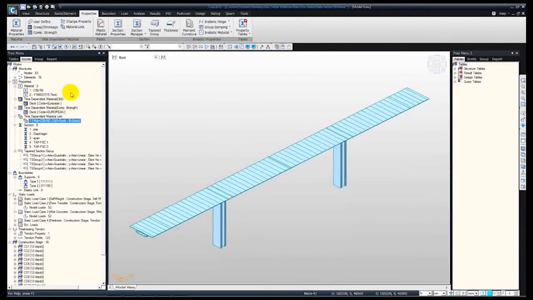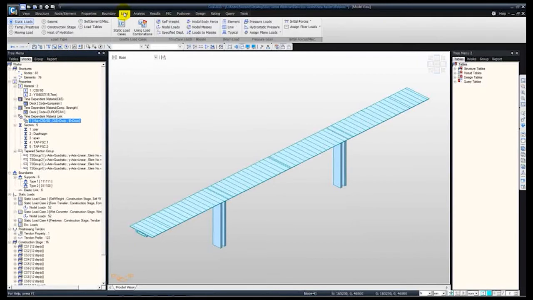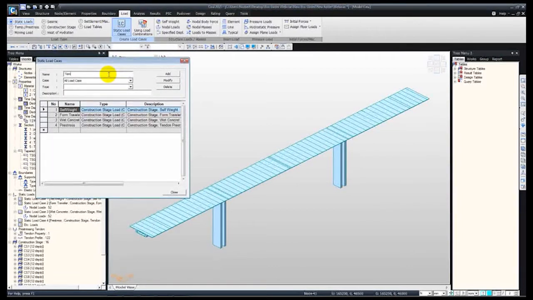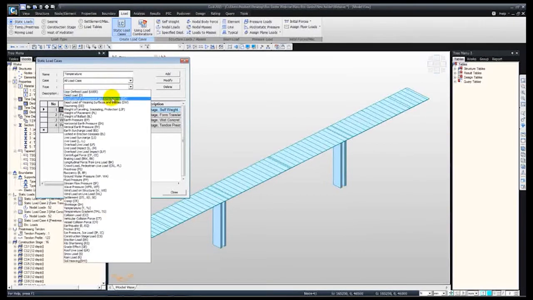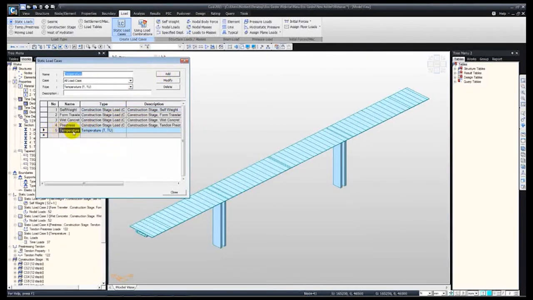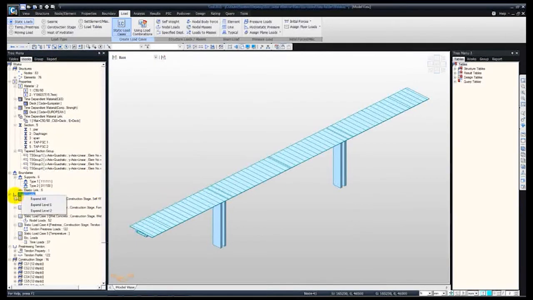Okay, so moving on from the time-dependent materials, we're going to apply some loadings. For that, first let me define the static load cases. From load, static load cases, just specify temperature, and the type of this will be a temperature load. By simply pressing add, you can see that this has been added to all the static load cases that the software has already generated for us. We can close this down. We can close this down as well.